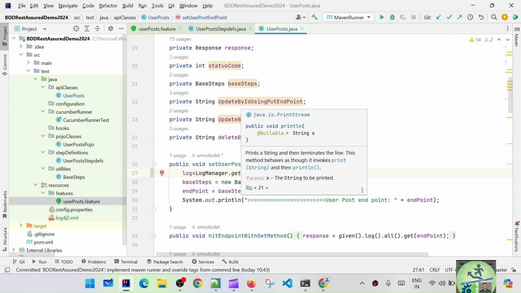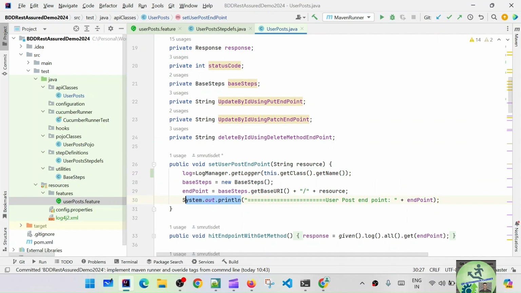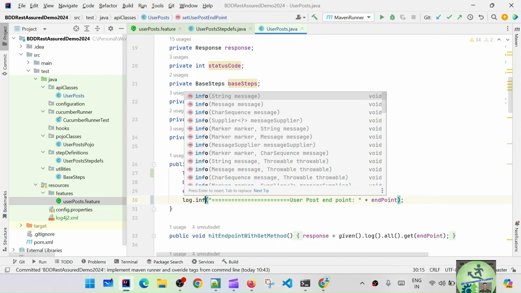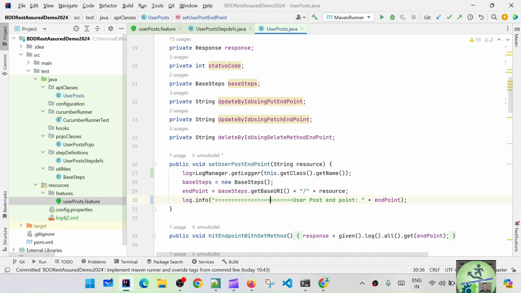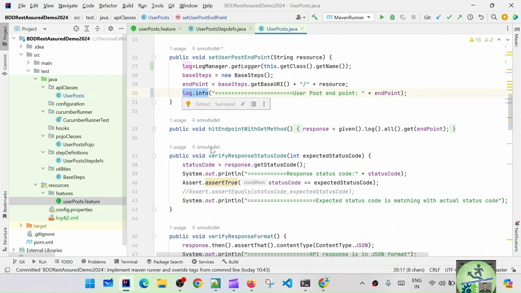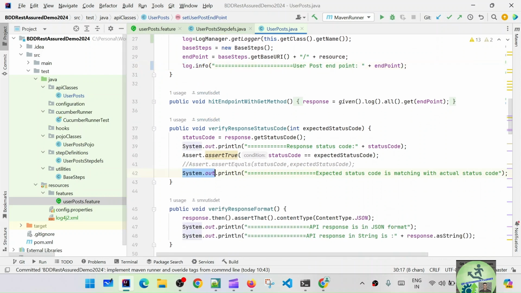and then instead of System.out.println, we can directly start using log.info. Let's replace this with log.info. Awesome. So copy this one and let's replace it wherever SOP statements are there.